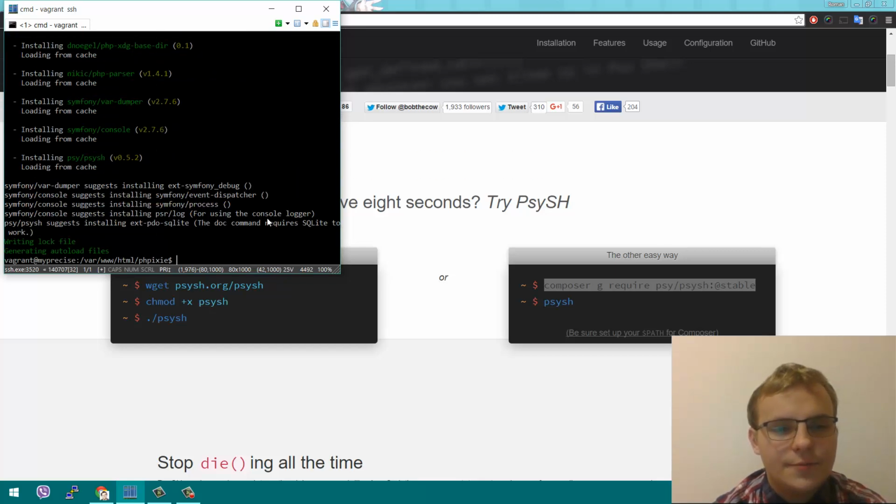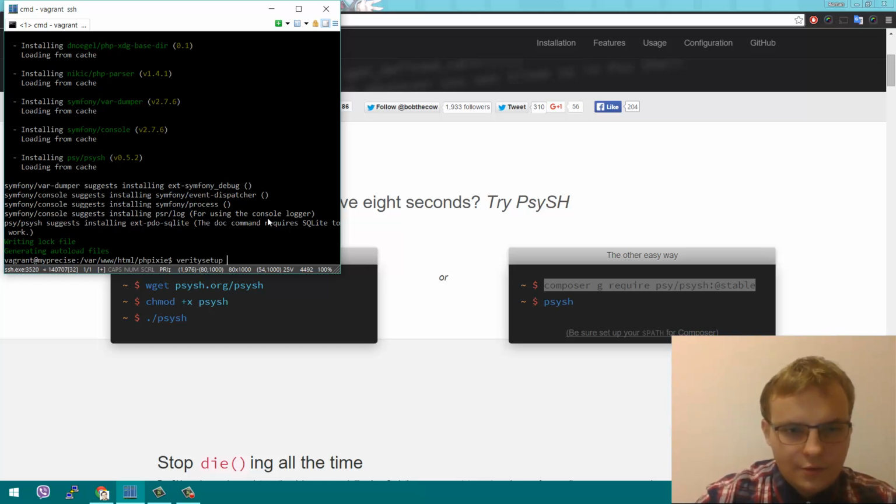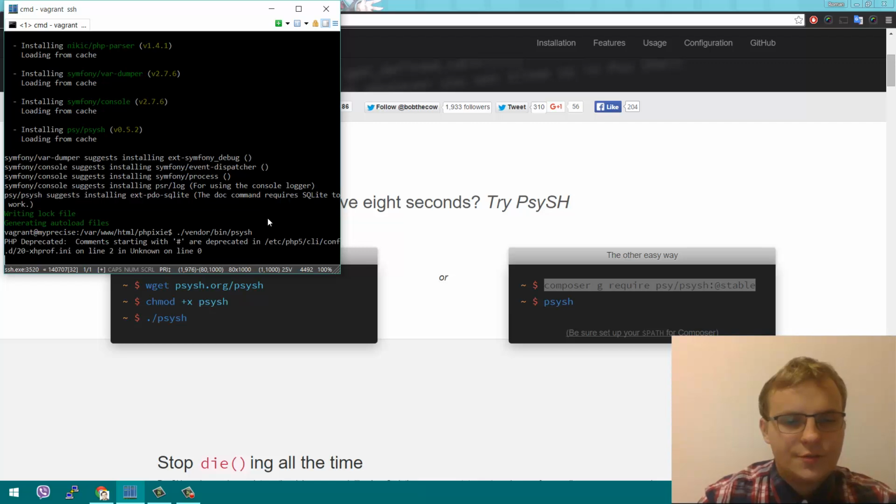I have the required components already installed, and as I said, you probably will too, so that won't matter. Now I suggest installing the PDO SQLite extension, which I think I actually have, but let's just go and try it out. It's in the vendor bin folder, PsySh.